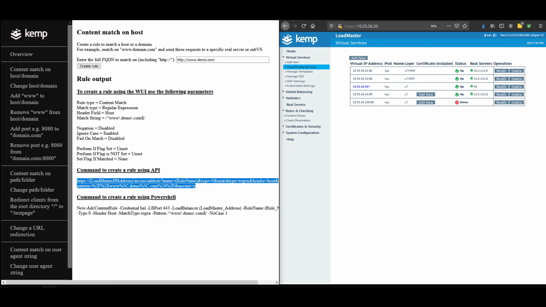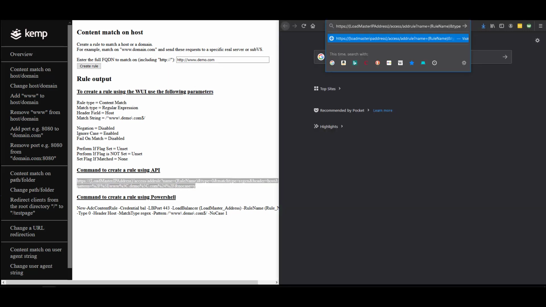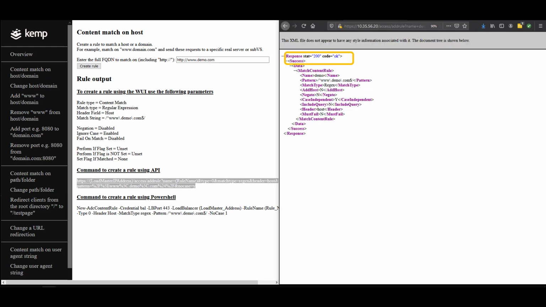I copy this RESTful API command and paste it into a browser window, changing the LoadMaster IP address and the rule name as shown. Then hit return. This returns success, and we can see the rule on the content rules page on the LoadMaster.